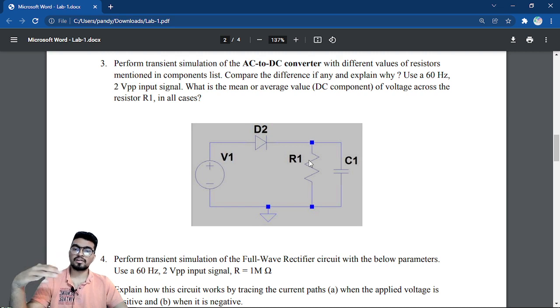So you can use these different values and compare the difference, if any, and explain why. You can change the value of R1 and see what actually changes. You can find the RMS value, and you can find the average value as well. I will just show you in a bit how to do it.